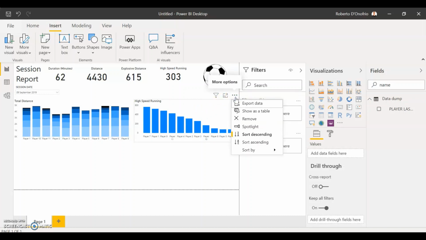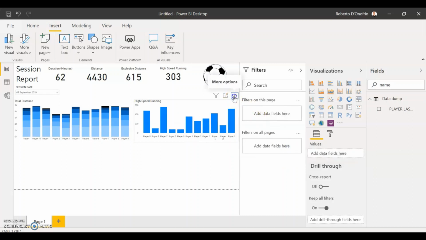And you might want to put the same order for each graph so that when you want to look at a player, you always know that he's going to be in the same position in his graph. So I'm going to sort it by player last name, ascending.